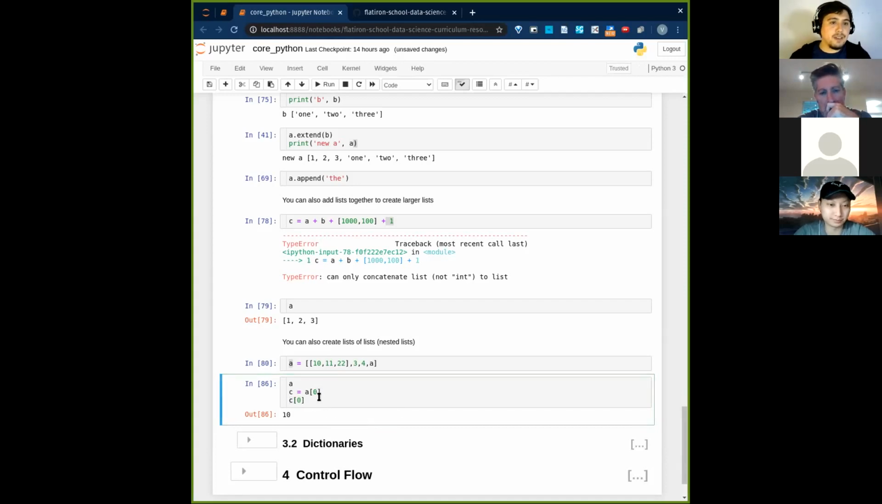But you can see that's kind of annoying. I don't know if annoying is the right word, but it's a lot of extra typing. So Python lets you just go like this.